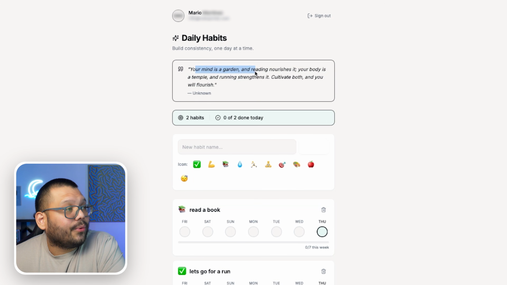Your mind is a garden and reading nourishes it. Your body is a temple and running strengthens it. Cultivate both and you will flourish. Unknown. Is that real or did I make it up? I don't know, but it incorporates both.